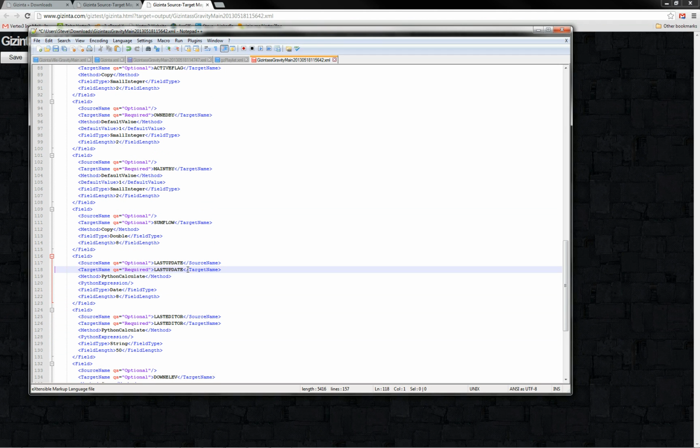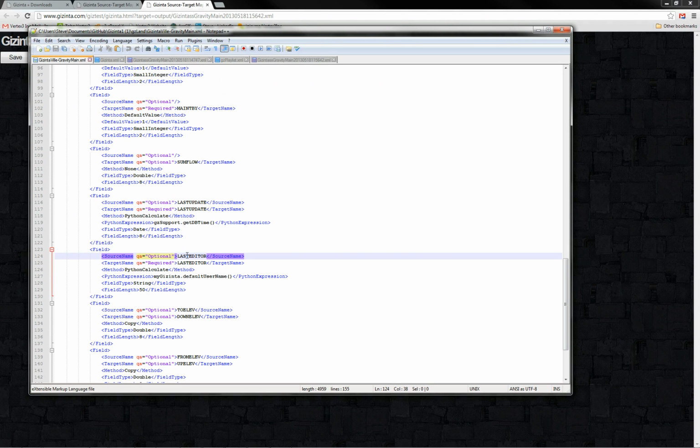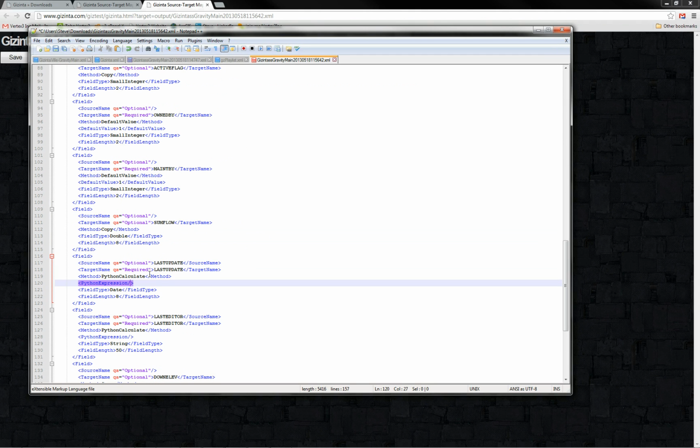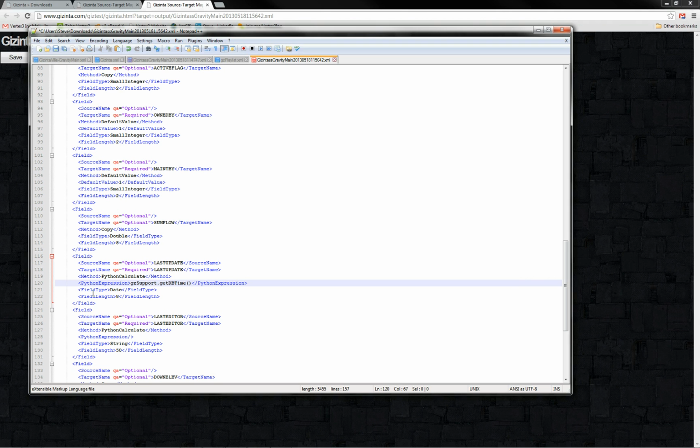Now, the other thing we do here, I set up Python calculate and the expression hasn't been filled in. We go back to another example I have here, a more finished one, where we actually used a built-in function. Let's use, for the date, get the DB time. Just a little bit of cleanup here. And I'll do a similar kind of thing for the user.